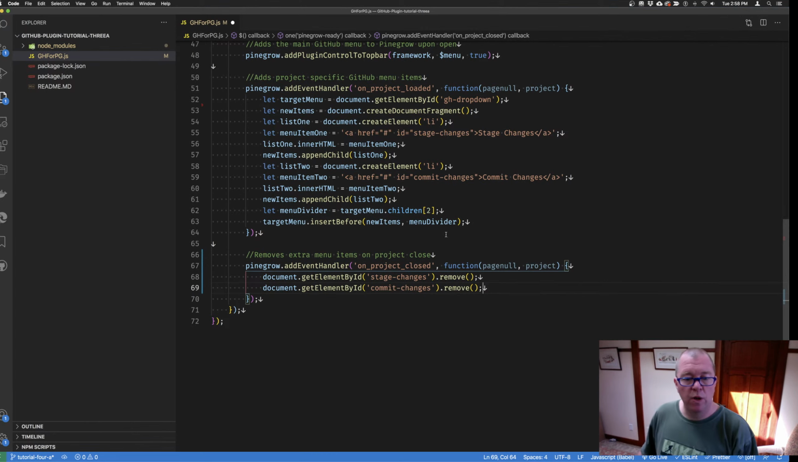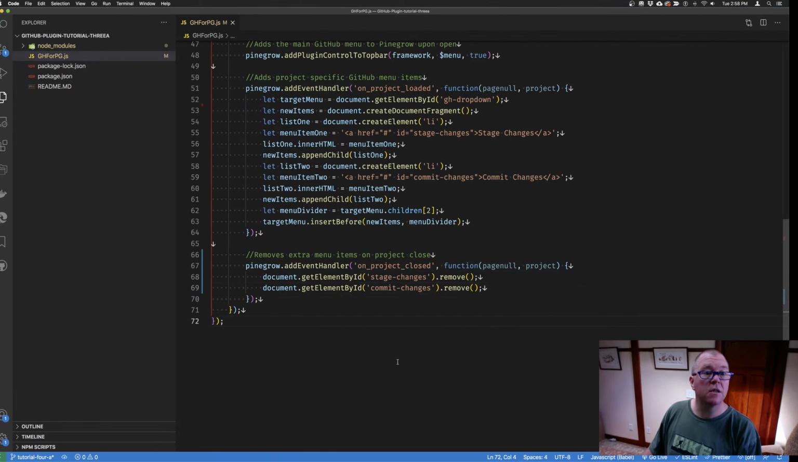So now the one thing that I want to know is remove is kind of funky in that it unlinks the DOM element from the parent. It doesn't really destroy it, so I don't know if it's going to create a problem when we reopen a project, if it's going to retry to load those in. I'm not sure at all, so let's give that a try. So save this.